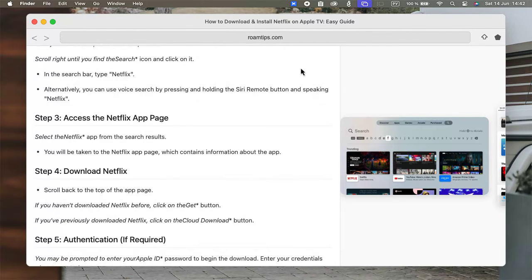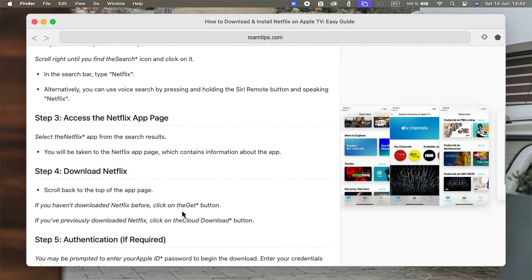Today we will be discussing how to download Netflix on your Apple TV. First, let's head to the home screen of your Apple TV. Then, scroll down to the list of your apps and open the App Store. Once you're in the App Store, you'll be taken to the Discover page.